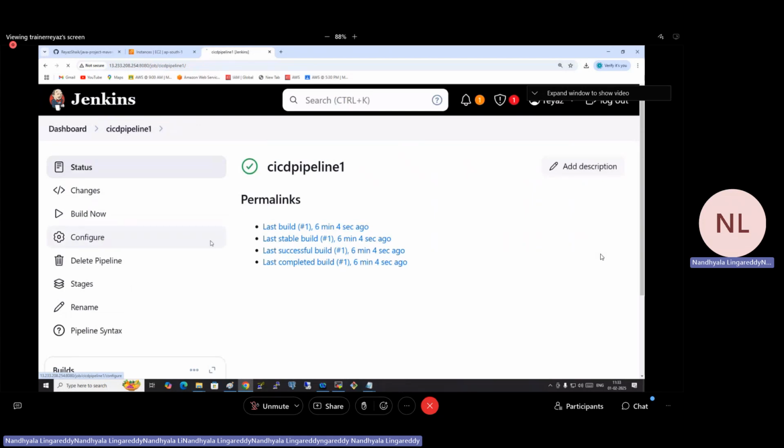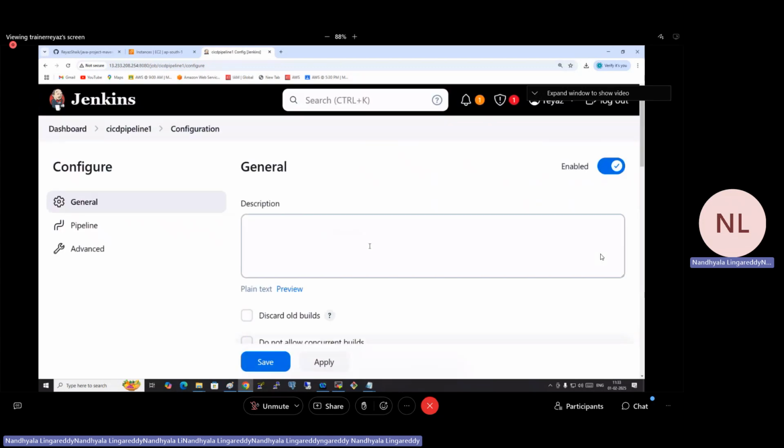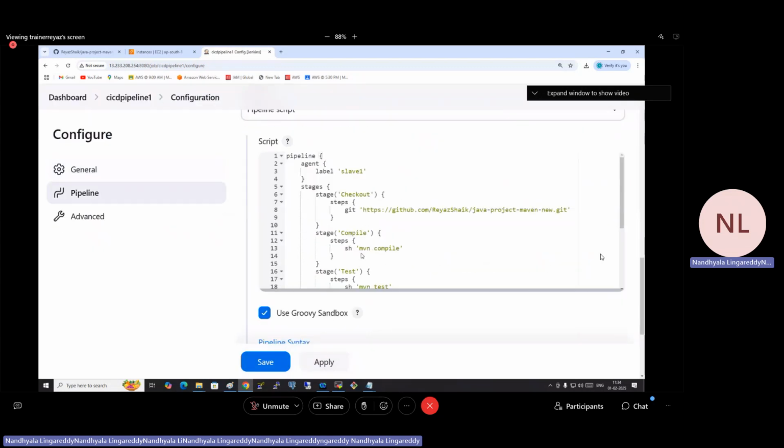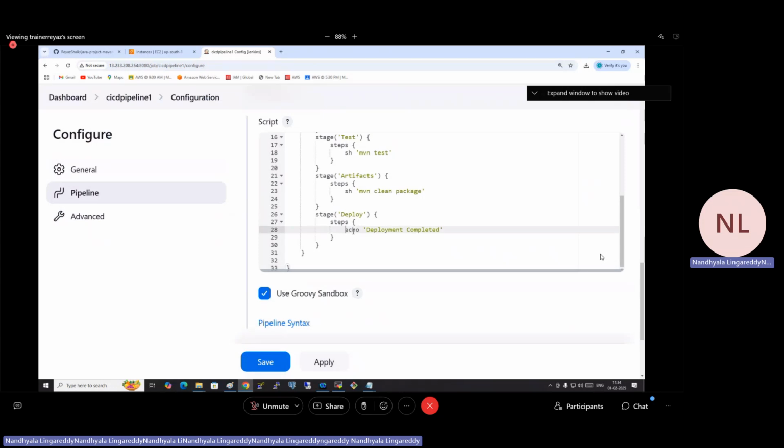So configure. Now you know how to set up Tomcat, yes or no? Here we did the checkout, we compiled, we tested, we created the artifact, and then deploy. But I have put a dummy thing here called echo deployment complete. Actually, here I should have the Tomcat related script. So now we need to integrate Tomcat.